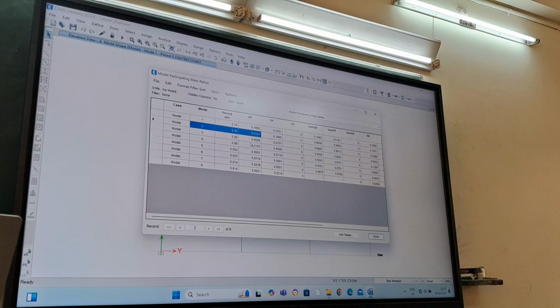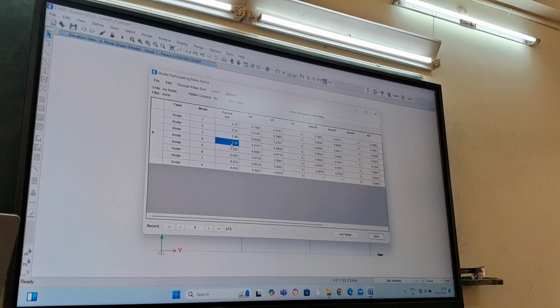Okay, then what is the second mode of x direction? If you see this one, this is again y direction. The maximum participation is in y. Then the next one, this is in x direction. So this will be our second mode of x direction. So what will be your period? First period is 0.35 and second period is 0.06.